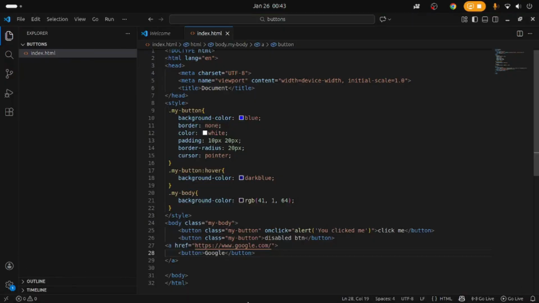So we want to give it the same styling as this one. Okay, let's go back to the code. We are just going to give the button the same class as the others. My button, Control S to save, reload, and you can see now it has the same styling, and if we click on it, it still takes us to the Google page.